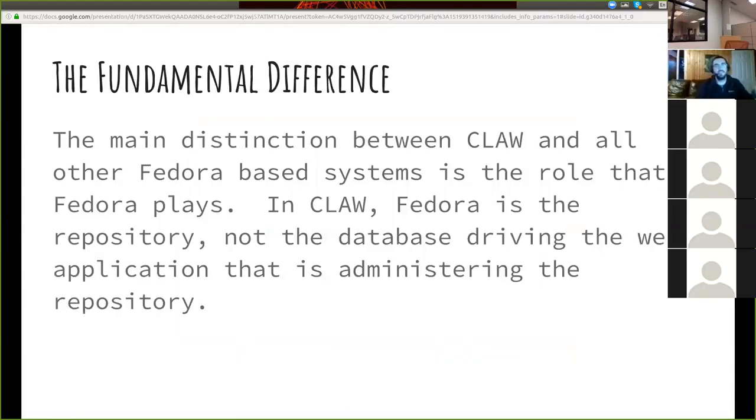So I guess that leads here to the fundamental difference. I'm going to take a quick aside before I get to the next strategic goal. The fundamental difference between Claw and its competitors, and I say that in quotes. We are friendly with the other products in the space, but what makes us stand apart from the crowd? The main distinction between Claw and other Fedora-based systems is the role that Fedora plays. In Claw, Fedora is the repository, but it's not the database driving the web app that is administering the repository. And that's a key distinction, all right?